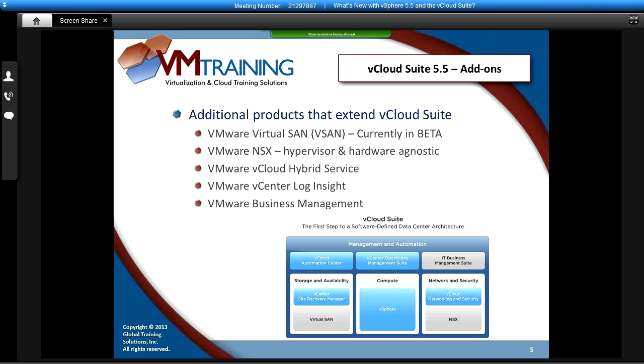There are add-ons for vCloud Suite 5.5. The first one created a lot of buzz. Everybody was talking about it at VMworld. Virtual SAN, or vSAN, is currently in beta. Unfortunately, it's not immediately available. It is available to anyone who wants to go to their site and sign up and get the beta. If you've got 5.5 installed of ESX and vCenter, then you can use vSAN in beta format. You basically get a key when you sign up. The capability is already integrated into the hypervisor, so all you have to do is get the key and then you can turn it on and use it.